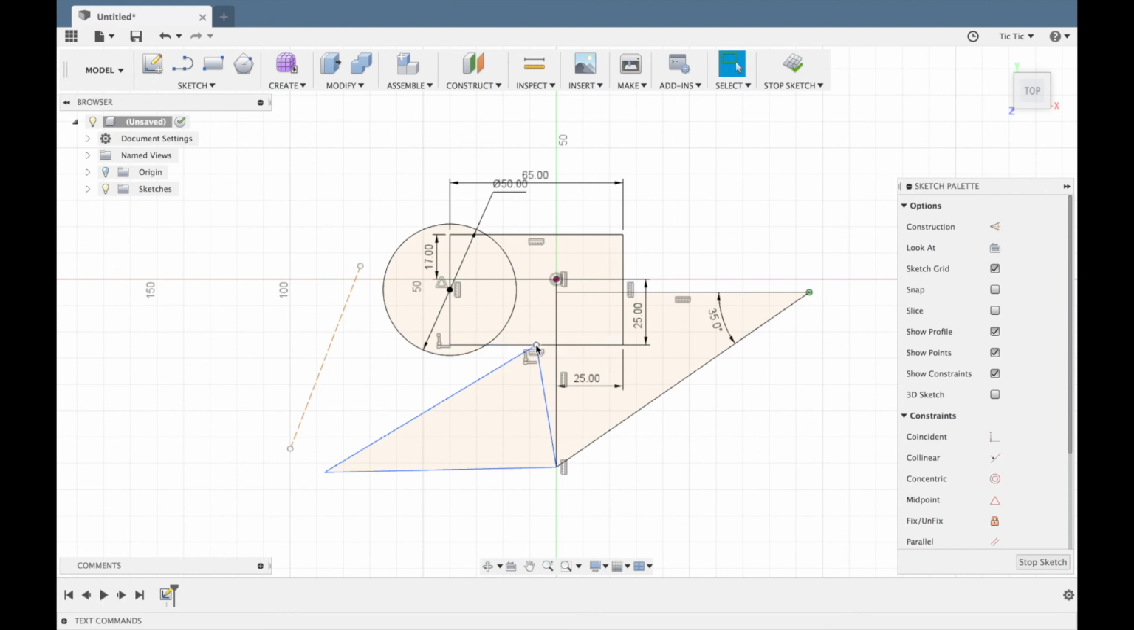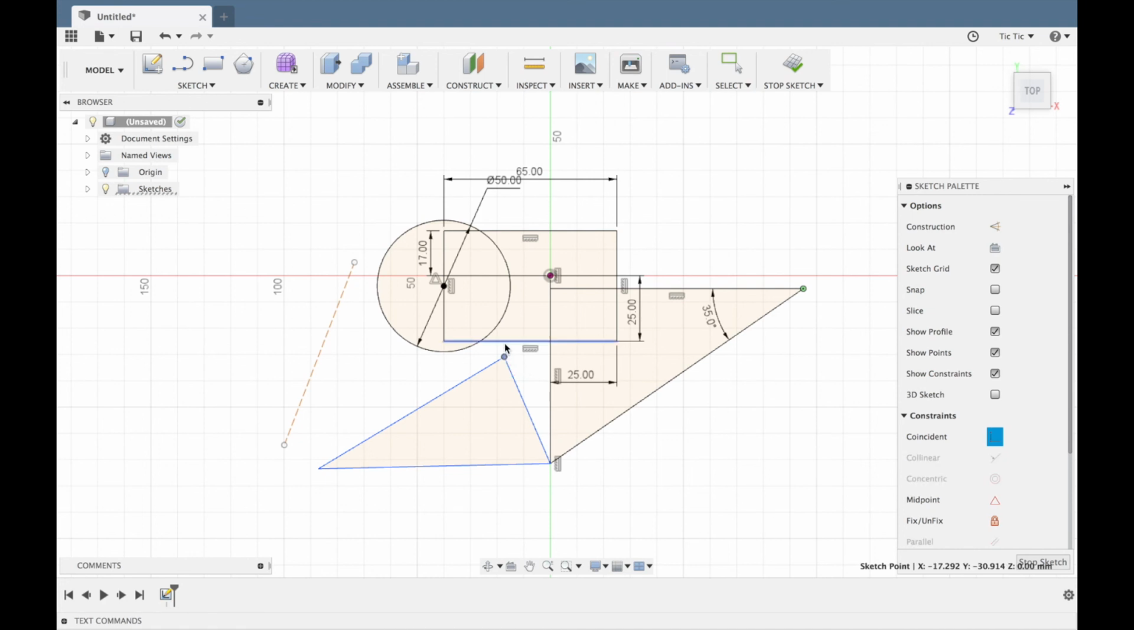Sometimes deleting constraints means that you get rid of all the constraints you wanted. I wanted this stuck to this line, but I didn't want it at the midpoint. What I can use is the coincident point here to make it coincident with there and there. And then I can set the dimension from here to here, for example, and make that 16, which is possibly what I wanted.